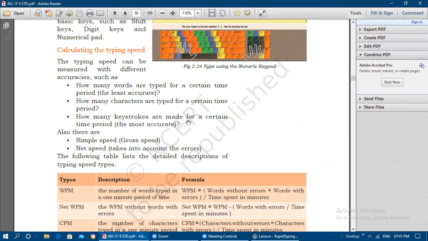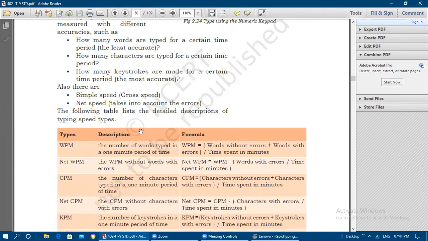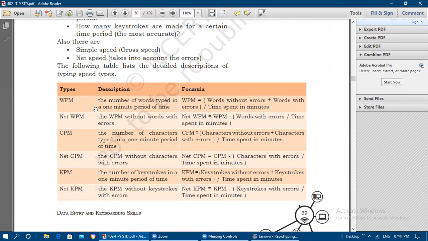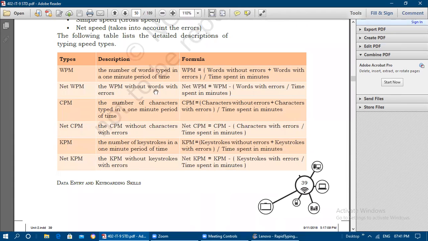How many keystrokes are made in a certain time period, and also the simple speed, that is gross speed, and then net speed, which takes errors into account. So we need to take into account how many errors we have made, and that also needs to be considered for calculating the net speed. We can see the formulas for how to calculate all those things.